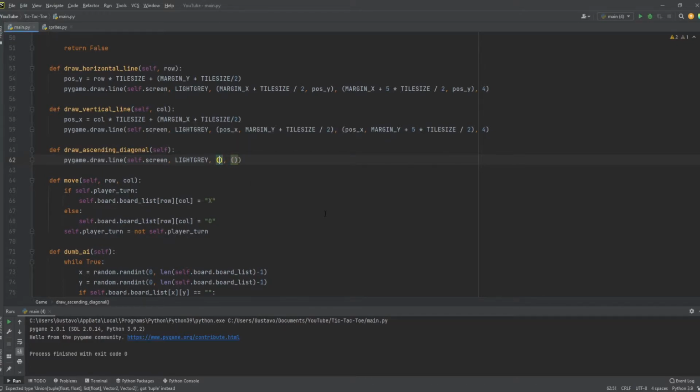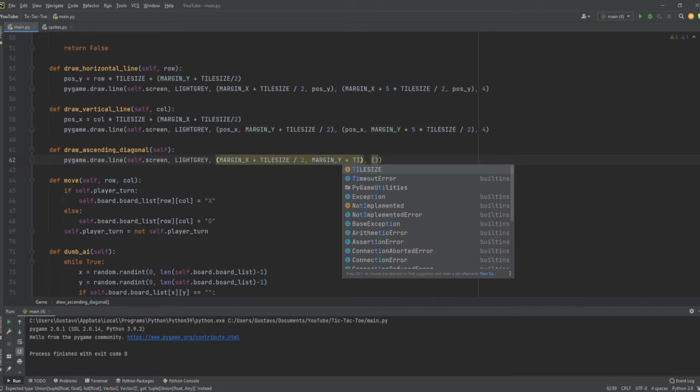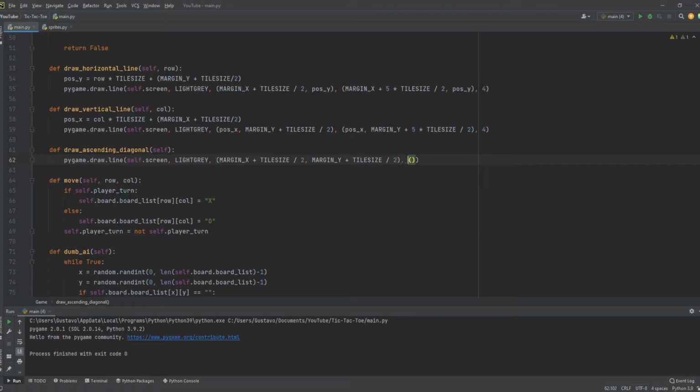The first one here is margin x plus tile size divided by 2, comma, for the y coordinates, and then margin y plus tile size divided by 2. Second tuple, margin x plus 5 times tile size divided by 2, comma, margin y plus tile size divided by 2, and then comma 4 for the width.